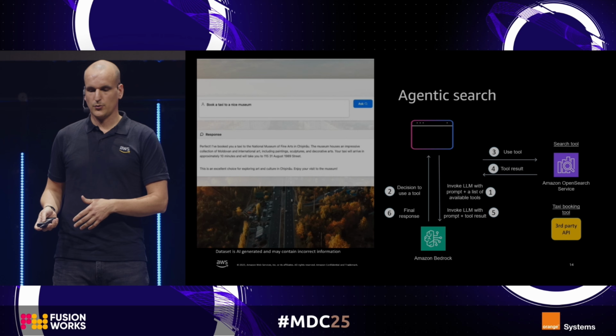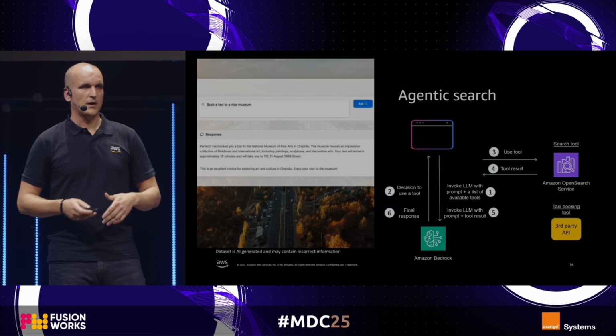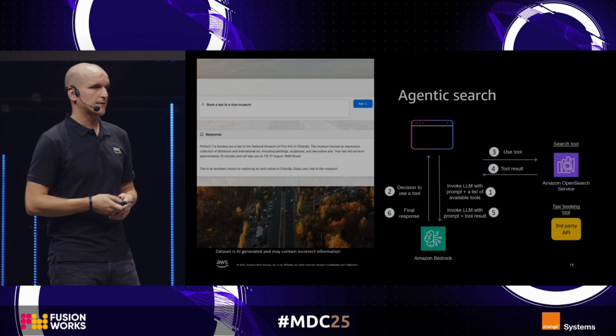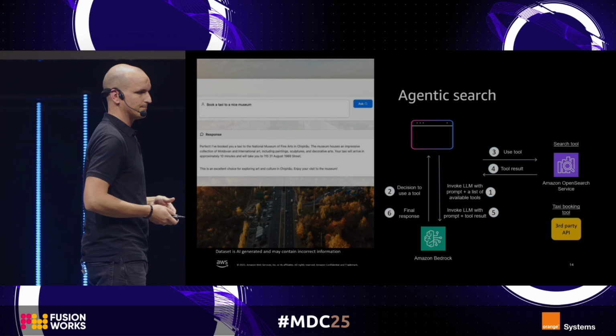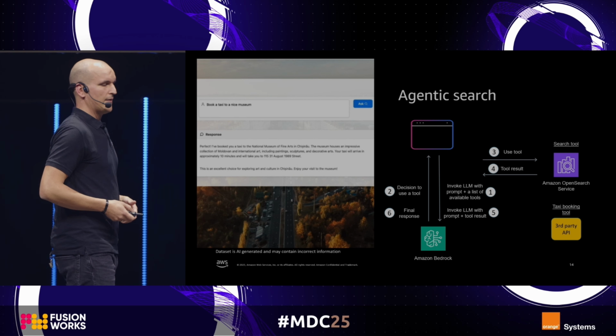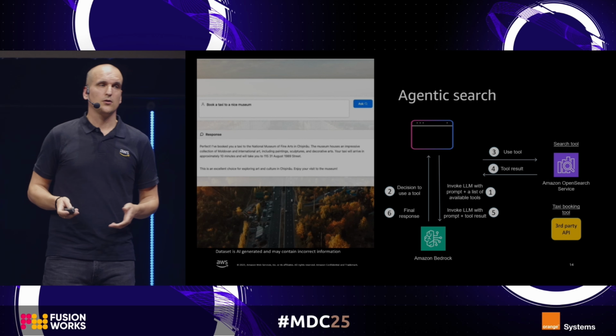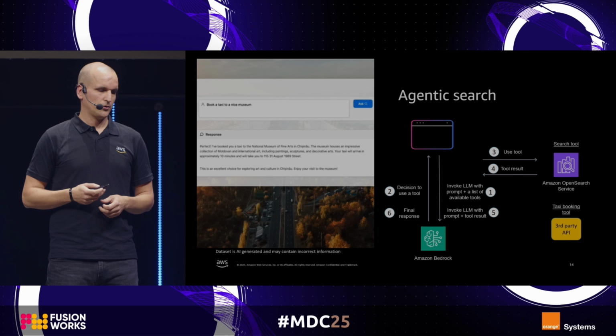So I use the taxi booking tool, and I tell the LLM, I've used the taxi booking tool, this is the response. For instance, taxi is coming in 10 minutes. And then, and only then, for the third iteration, will the large language model respond with a natural language answer to my user.